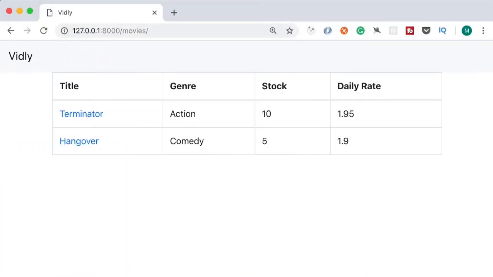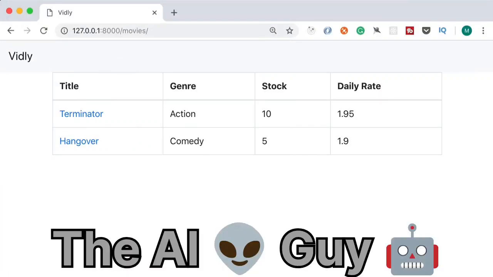This Vidly application we have built is useless if it's going to sit on our machine. So we should upload or deploy this somewhere where other people can use. So in this lecture, I'm going to show you how to deploy this application to a very popular cloud platform called Heroku.